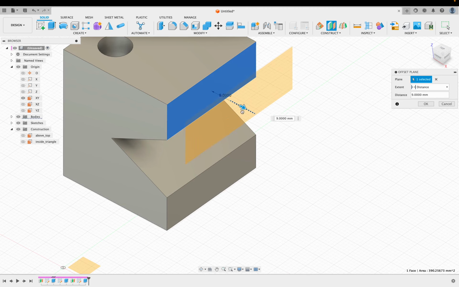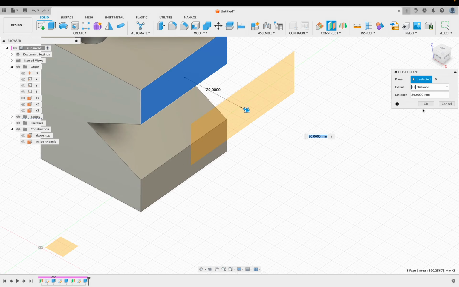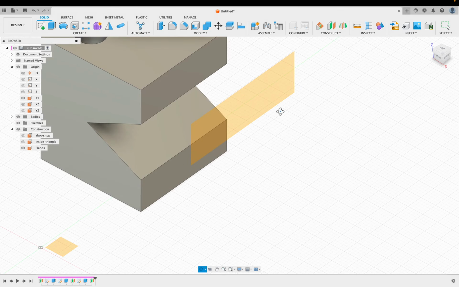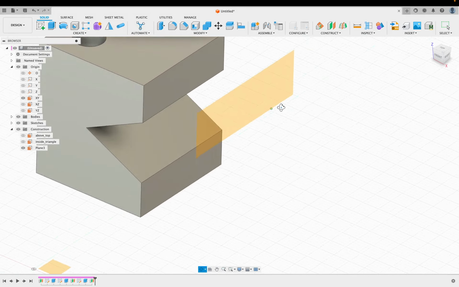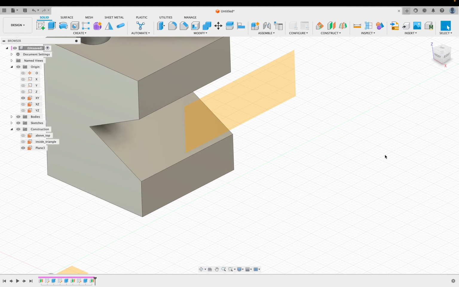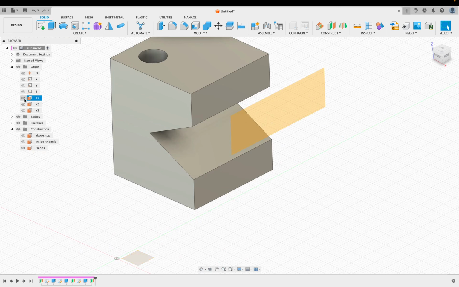Then I can write down or with my mouse get a distance. I can say, okay, now I have a construction plane a certain distance from this object. Okay, let's hide these for now. Let's hide the bottom plane and the newly created plane.